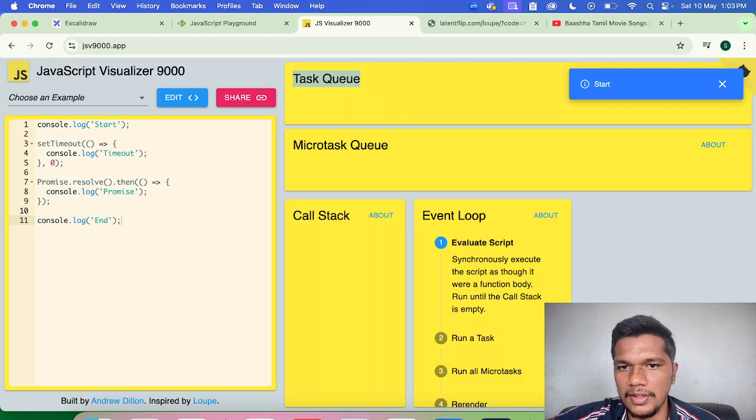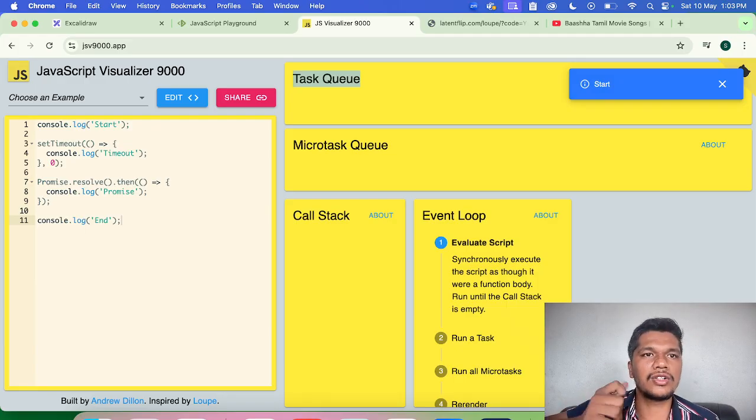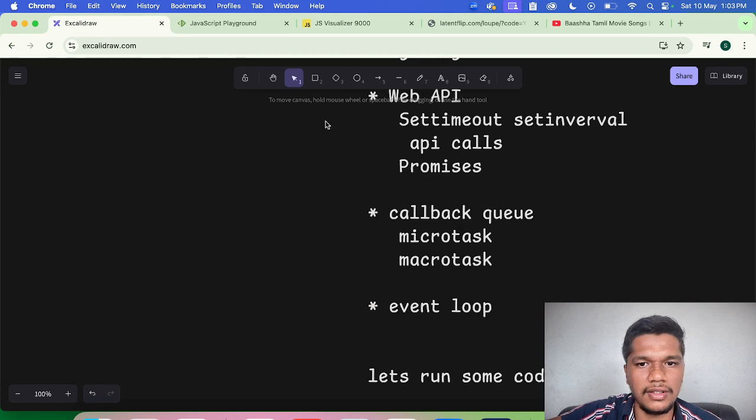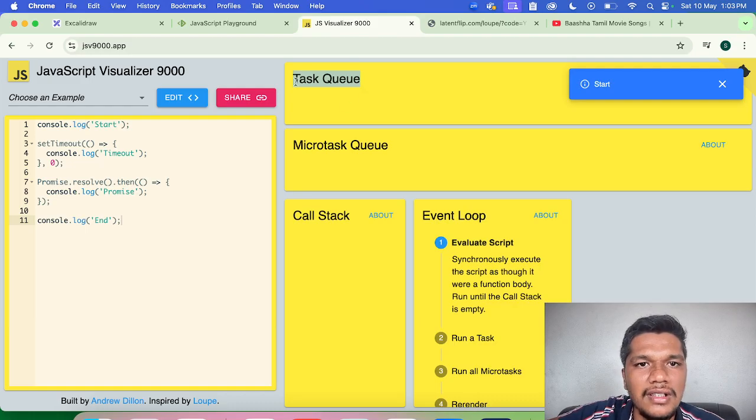SetTimeout will go into our callback queue. As I mentioned here, the callback queue has two queues, the micro task queue and the macro task queue. SetTimeout will be considered in the macro task queue, so it will go inside the macro task queue. Promise will go inside the micro task queue.